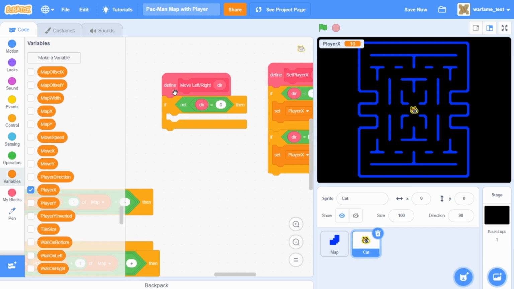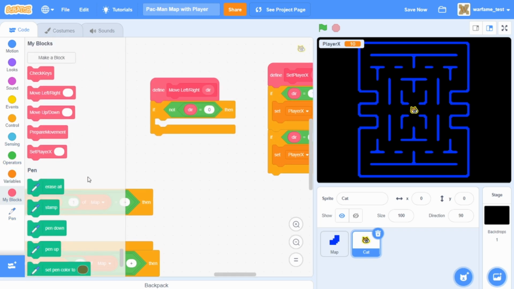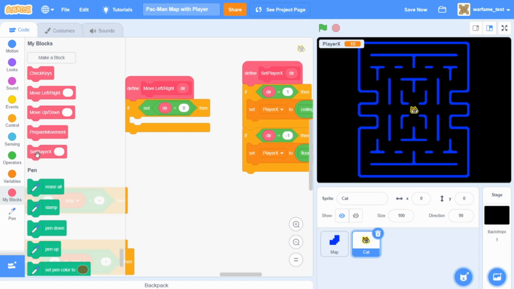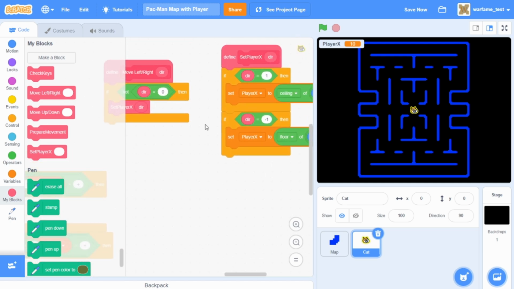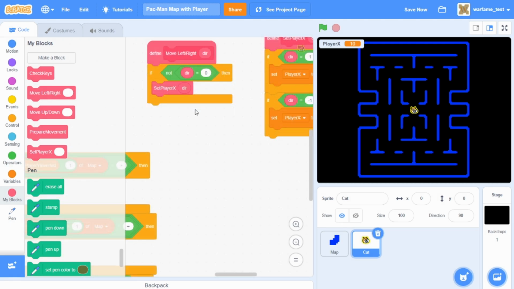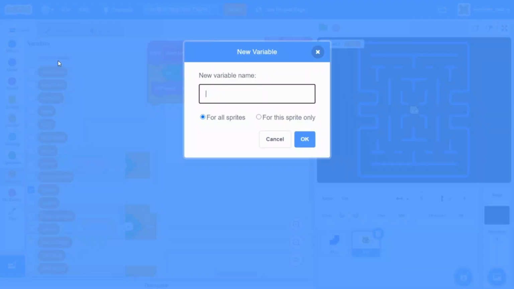So now inside of this move left right block, I'm going to drag the set player x block inside of the if, and drag this direction inside of the set player X. All right, so now we have set the target tile that the player needs to move to. But now we want to check if the target tile is a blank or a wall. So to do so, we have to create a new variable, and I'll call this something like target tile, and I'll make it for the sprite only, and click OK.